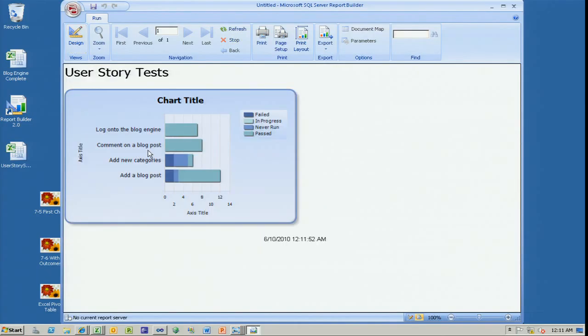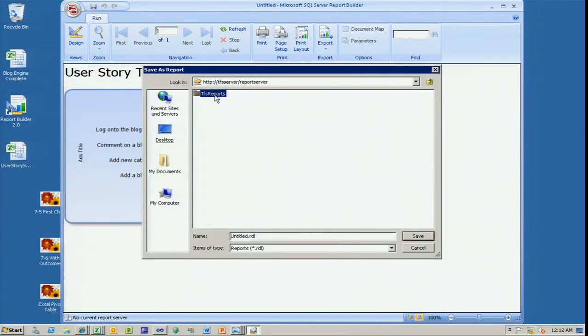I'm not going to dive into changing all the colors because you can just change the colors yourself. It's just as easy as it was before, right-clicking. And from that point, we can save it. And where do we want to save it? We're going to save it at TFS Reports, and I'll go into blogengine.net, and I'm just going to put it right at the base, which is our user story tests. Save it.